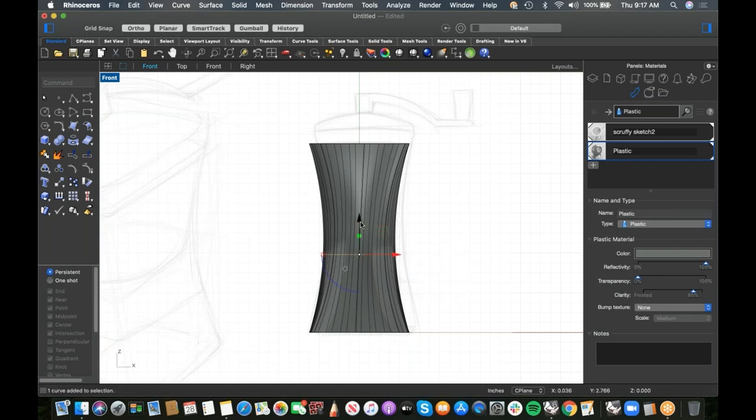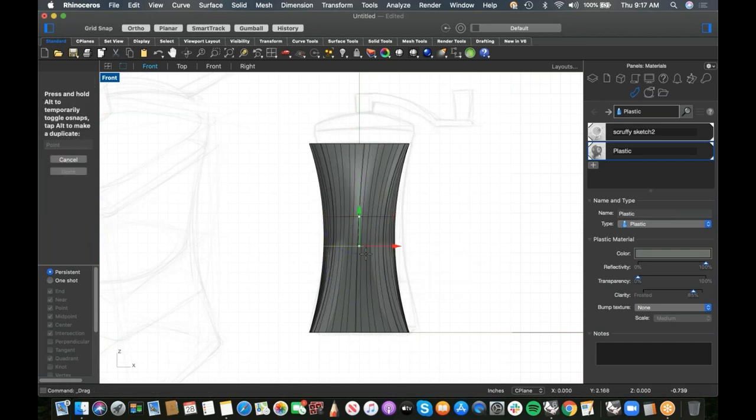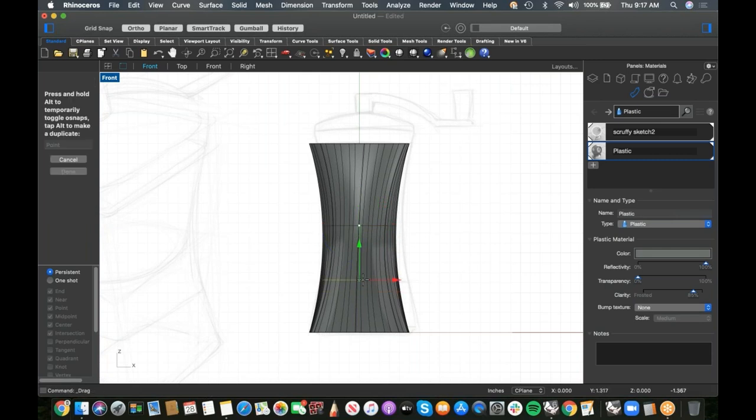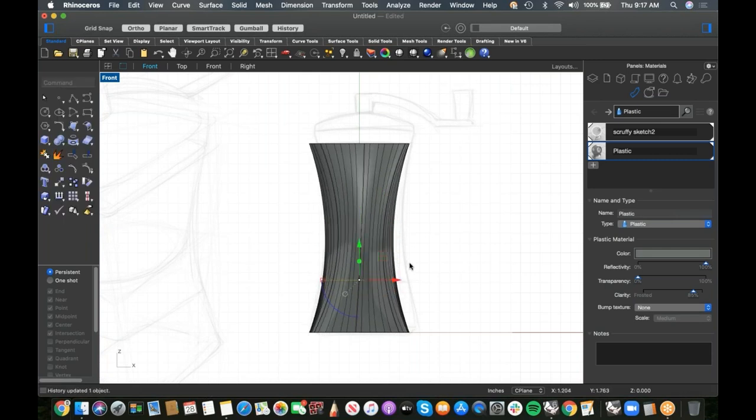We should be able to play with the bias a little bit more. And I think for the most part, I'm pretty happy with that. I think that actually is a little bit more. What do you think, top weighted or bottom weighted?